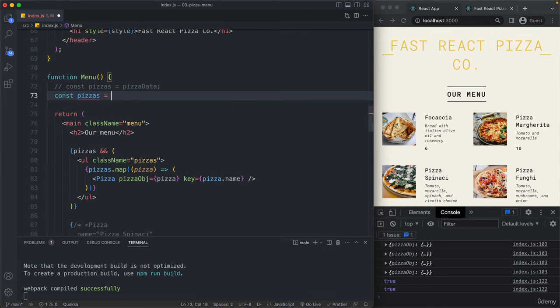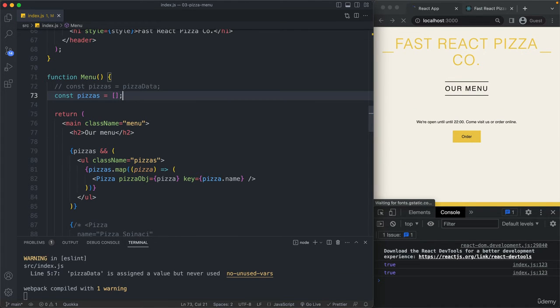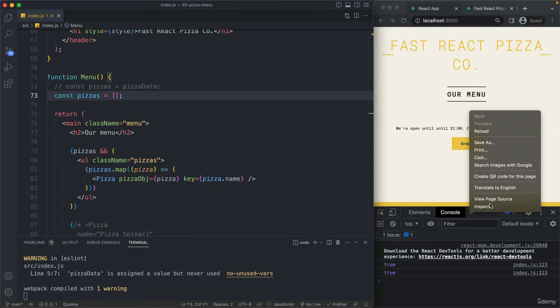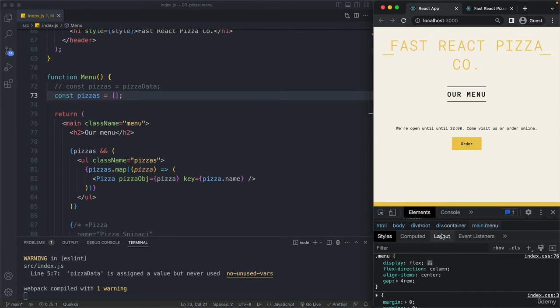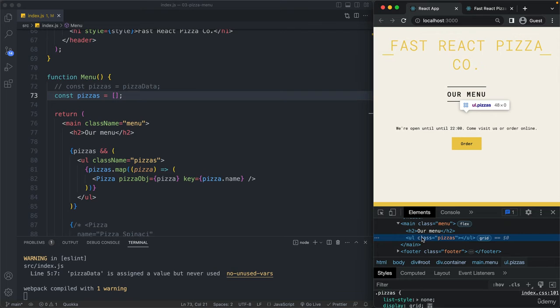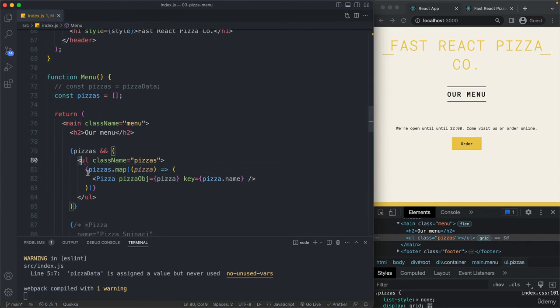Now the problem with this is that, let's say that actually we have no pizzas. So pizzas equals an empty array. Well then, it actually appears as though this is empty here, but if we inspect, we see that the list itself should still be there. So you see, we have here the empty list. So it's empty because, of course, we have no pizzas to loop over, but the UL is still here. So this here is still being rendered. And that's because an empty array is still a truthy value.